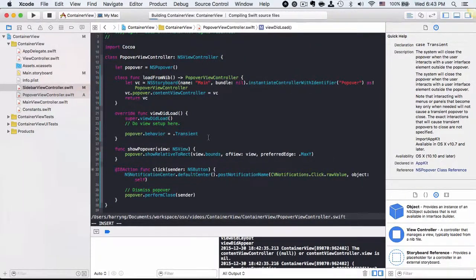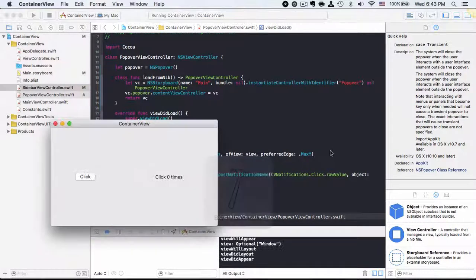And let's try again. Okay, this time it works. So by clicking the button here, it shows the popover. I click here, it increments and dismisses the popover. So that's it for today. We will be adding the value change in the next tutorial. So it is incrementing the value input instead of 1 every time. See you soon.